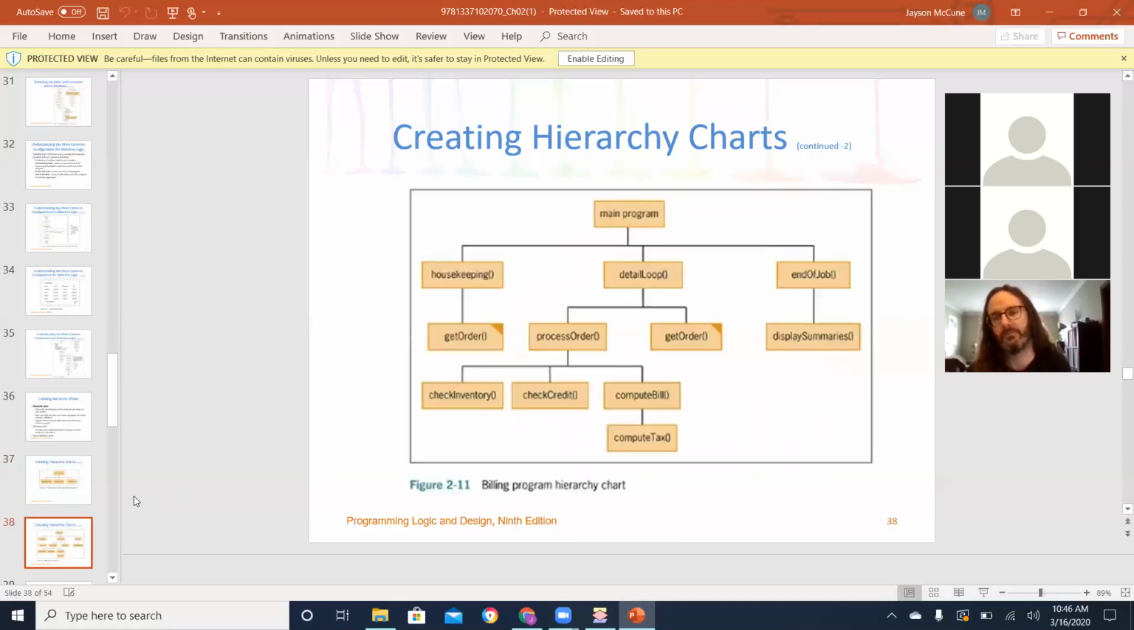A more complex one would be here, where you have the main program calls these three functions, and then the housekeeping function calls the get order function. So this is a billing program. And then the detail loop function calls these two functions, get order and process order. Process order calls these three functions, and the compute bill function calls the compute tax function.